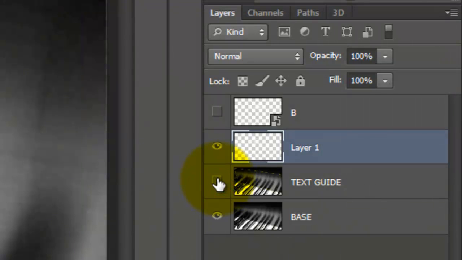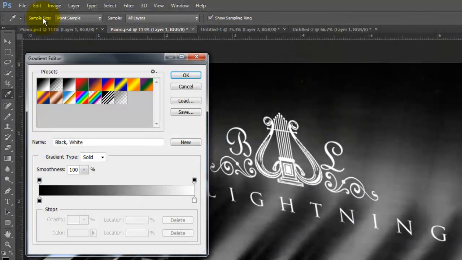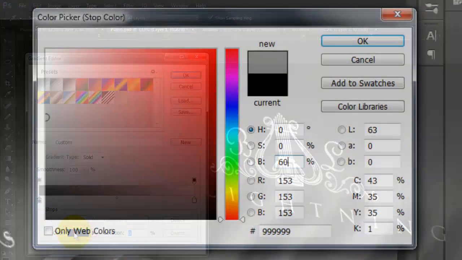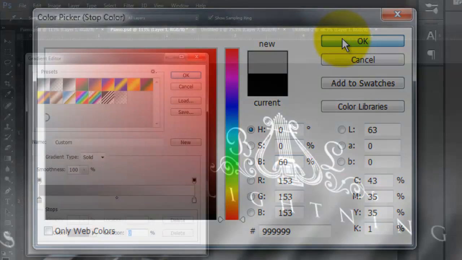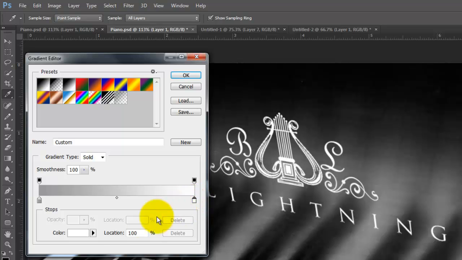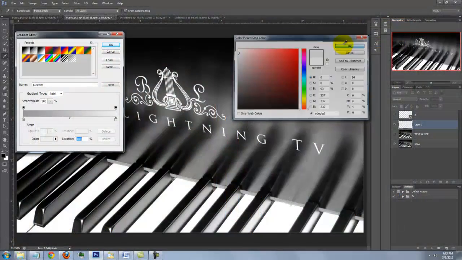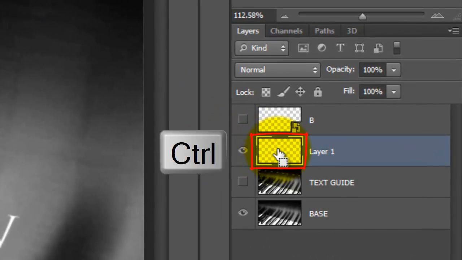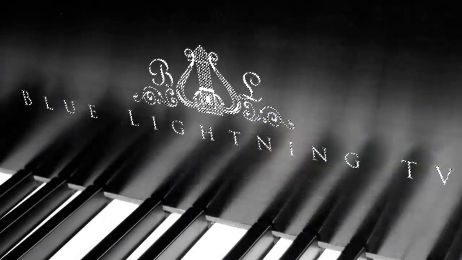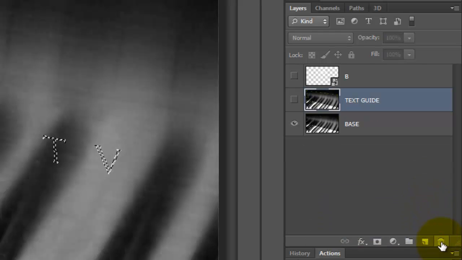Hide the text guide layer and open your gradient tool. Click on the gradient box to open the gradient editor and click on the lower left stop. Click on the color box and make the hue and saturation 0 and the brightness 60%. Click on the lower right stop, the color box, and make the brightness between 90 to 95%. Close both windows and Ctrl-click or Command-click on layer 1 to make a selection of the text and logo in the layer. Now we can drag the layer to the trash since we have its selection.